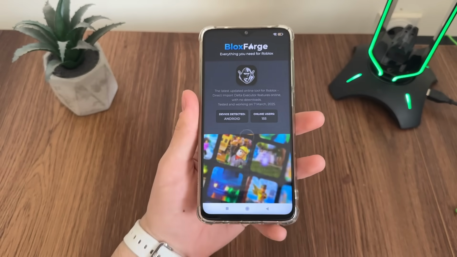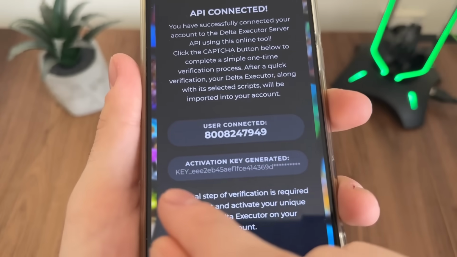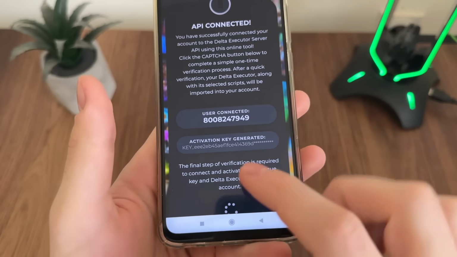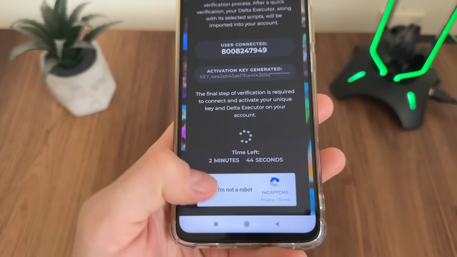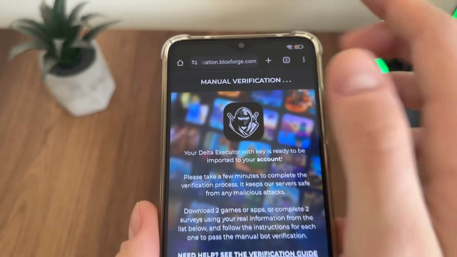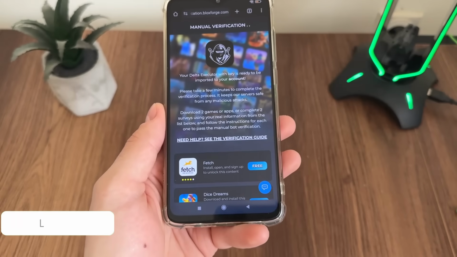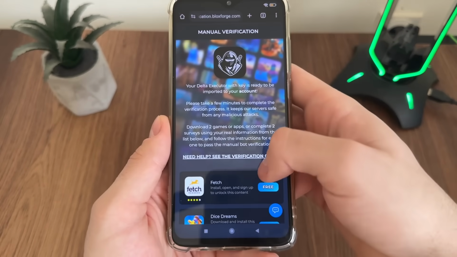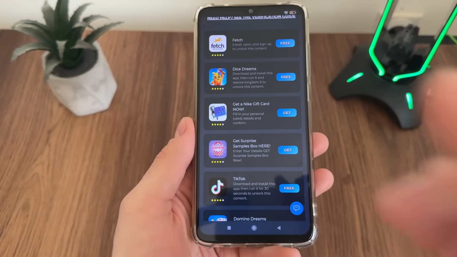Okay, so API is connected. Nice. Our user ID is connected, guys. Our activation key is generated. As you can see, it's ready. So we'll have a few minutes to complete this bot captcha because there is a lot of malicious bot attempts. So just click I'm not a robot, guys, and we will get redirected into manual verification, and it's the last step until we receive our Delta Executor with key onto our account, so we can use our Fisch Macro and Fisch Script absolutely free. So guys, we will have a list of 6 free apps and games and questionnaires.